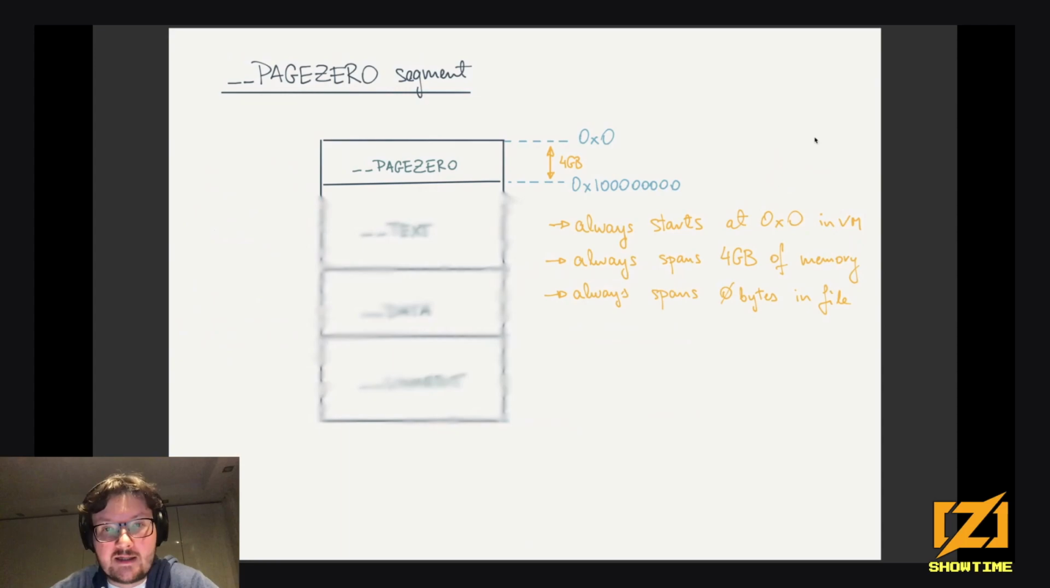Okay, so the page zero segment. A little bit about this. This might not seem very important, but it is. If you don't set the page zero to be 4 gigabytes in virtual memory, the dynamic loader will kill your application. It won't even care. It has to be 4 gigs. So it always starts at zero in virtual memory, it's 4 gigabytes, and when it comes to file offsets, it's 0 bytes.